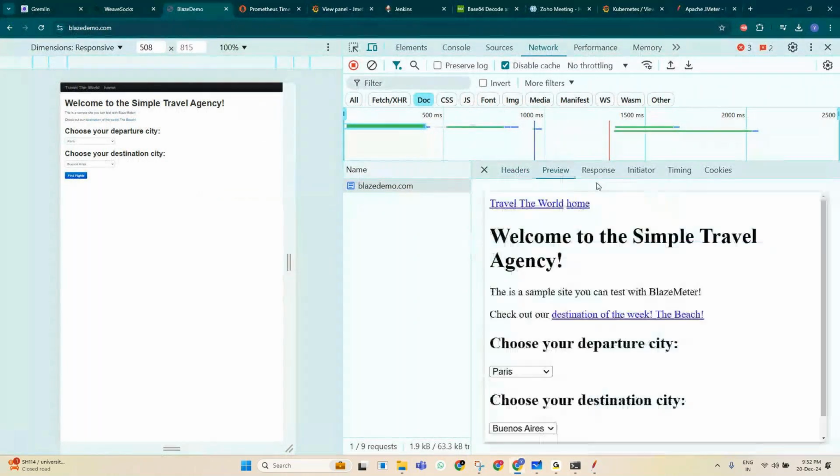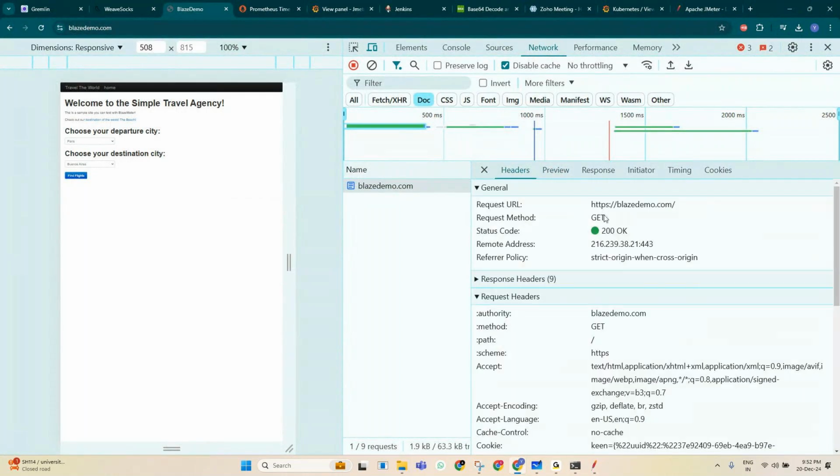Now in this case we don't have a body, right? That's why you're not seeing a payload. Are you seeing an option payload here? No. Because it's a get request. We don't need to send anything to the server. We are just requesting the main landing page. That's why you're not seeing a body.